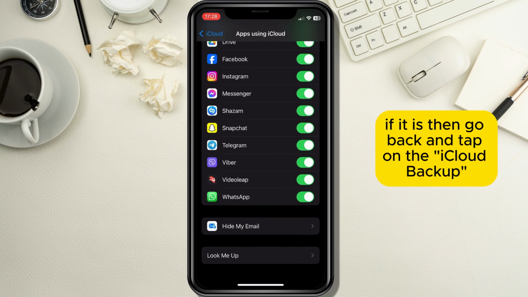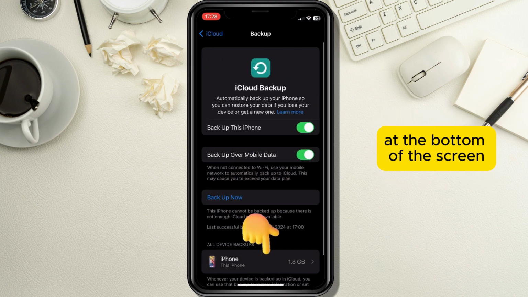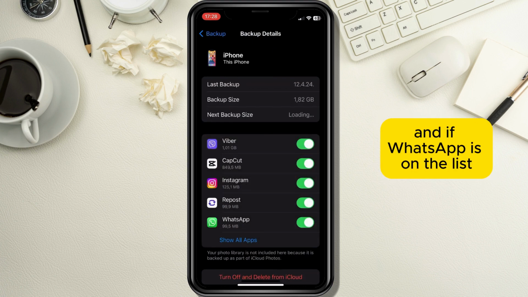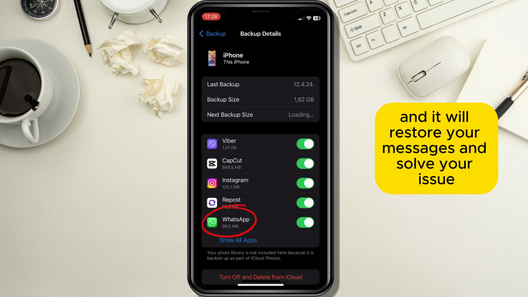If it is, then go back and tap on the iCloud Backup and then on the All Device Backups at the bottom of the screen. Here you will see a list of the apps that are backed up, and if WhatsApp is on the list, you simply need to restore your iPhone to this backup and it will restore your messages and solve your issue.